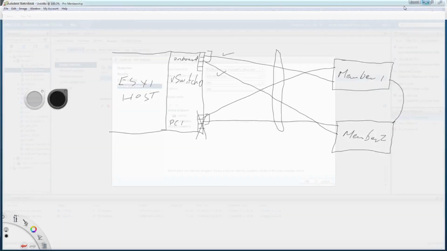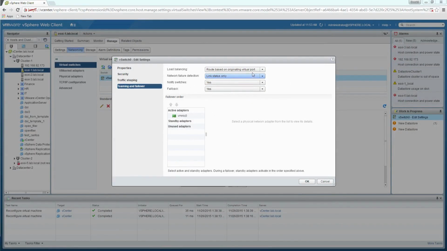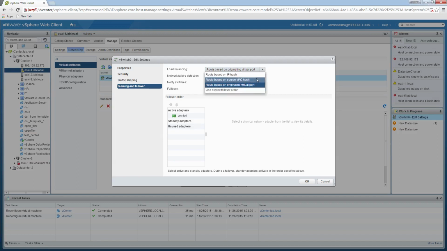Okay, so let's now take some time and discuss the different options we have for our load balancing. The load balancing method used in vSphere is a bit different from the load balancing method that is used on routing protocols. vSphere is based on the number of connections and not per packet. Alright, so we have 4 different methods of configuring our load balancing on our vSwitch here, our port group.